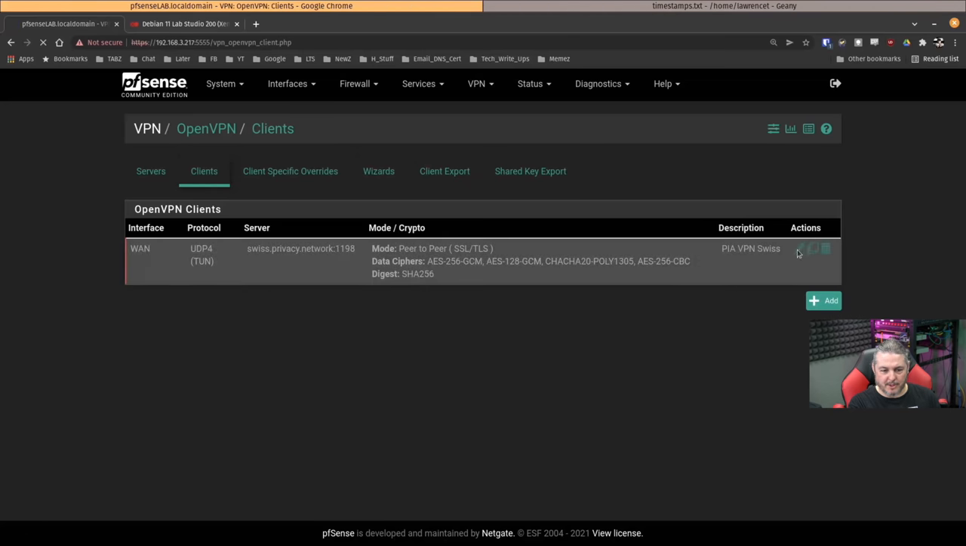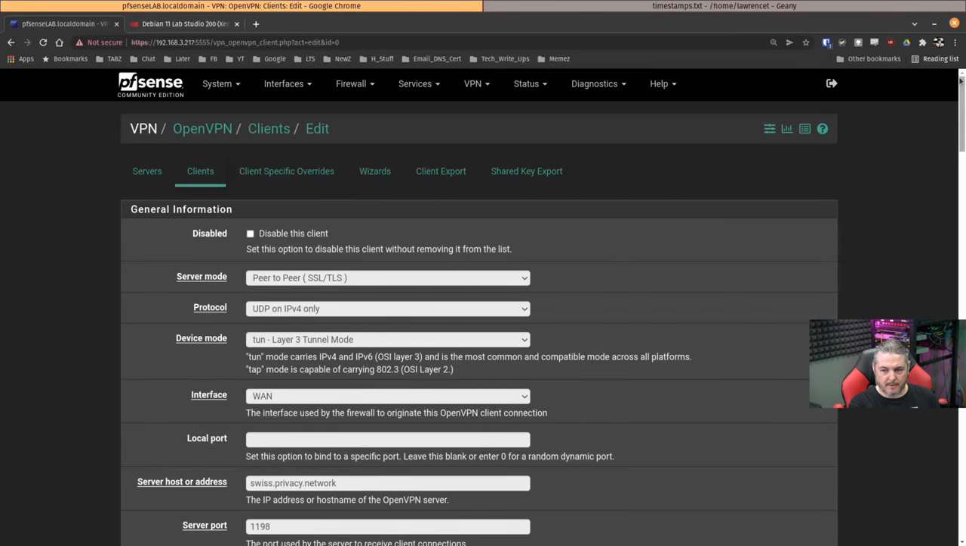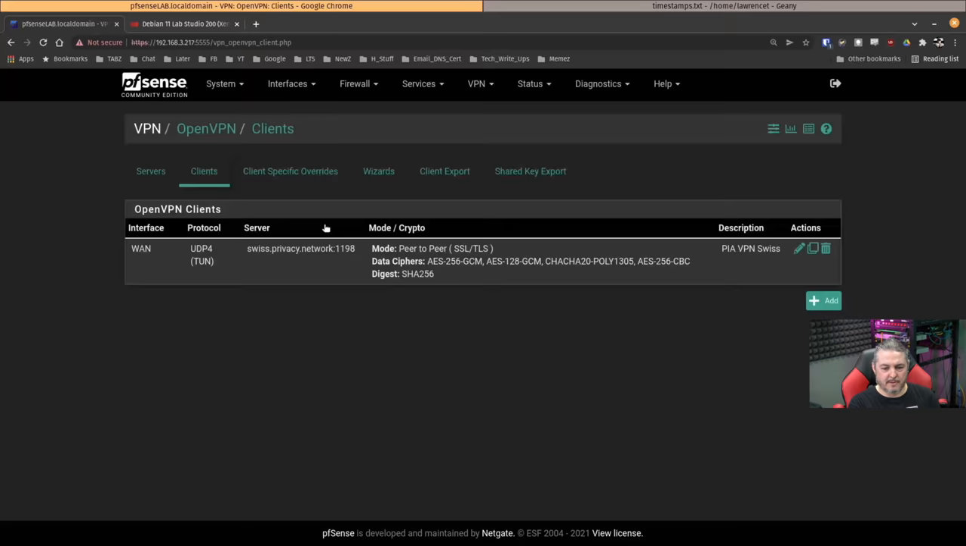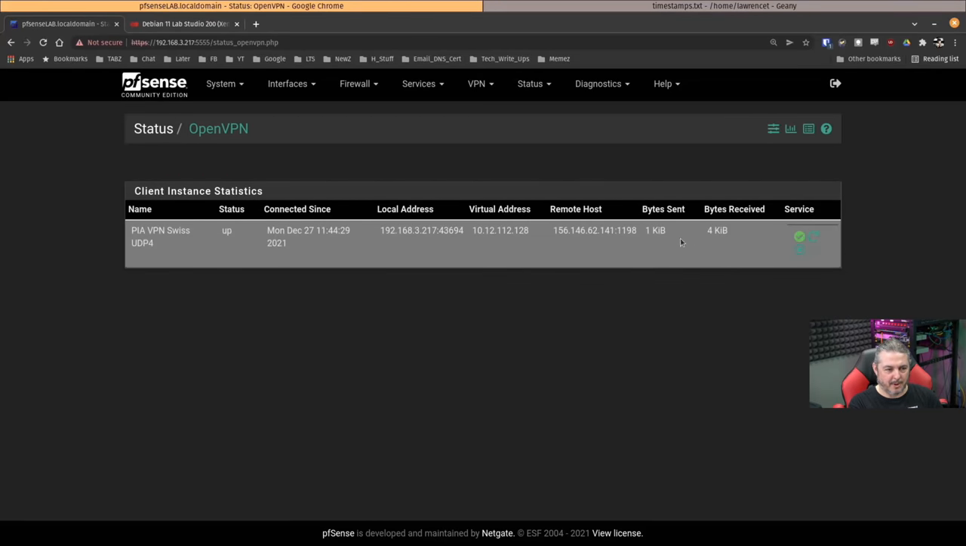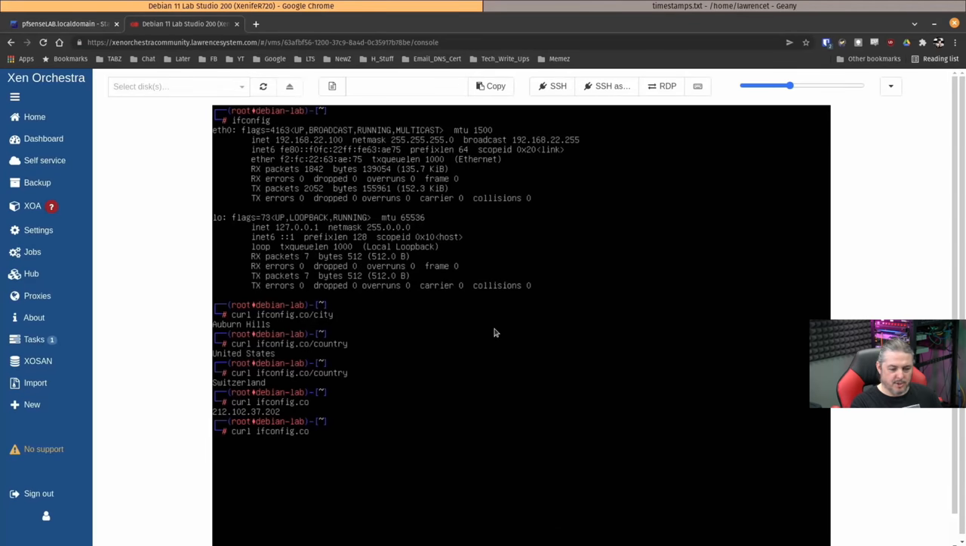One thing of note here, if we go to our OpenVPN and clients, and we're going to go ahead and re-enable this client, hit save. So the VPN should be established. It establishes relatively quick. There we go. Go back over here, control C, because it hasn't timed out yet. Hey, still not working. Wonder why.